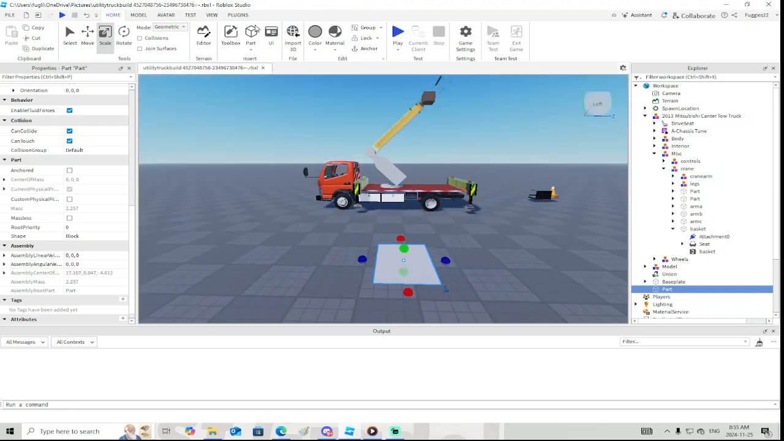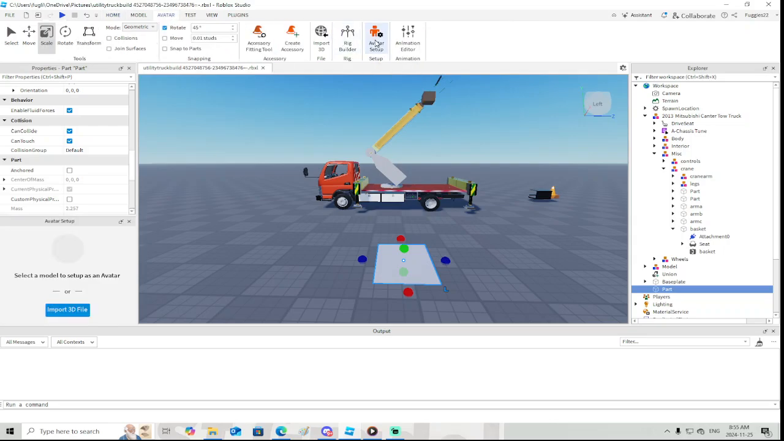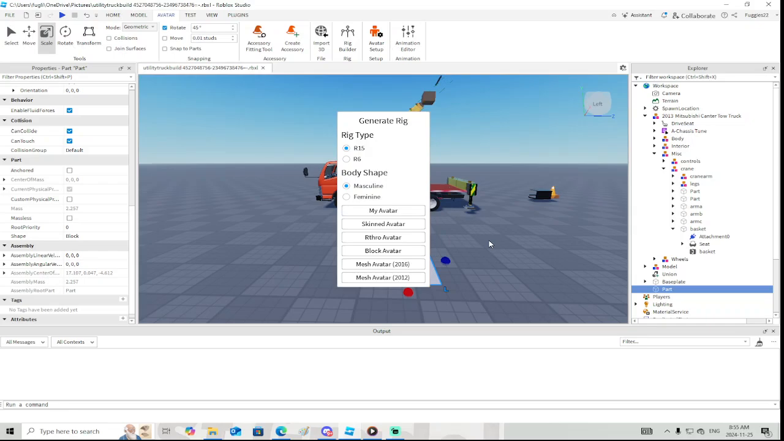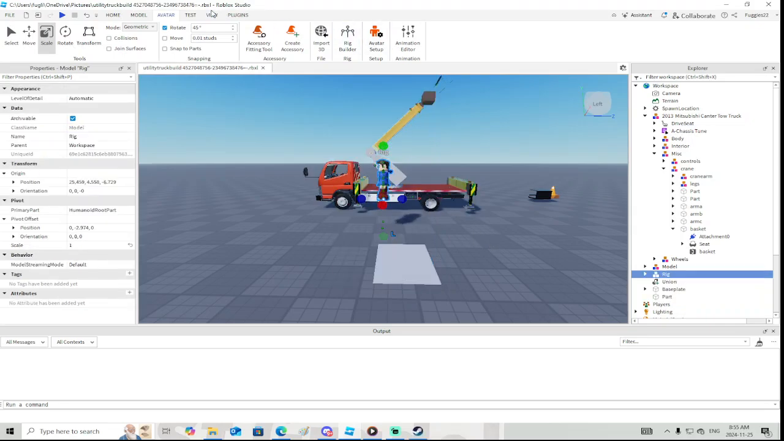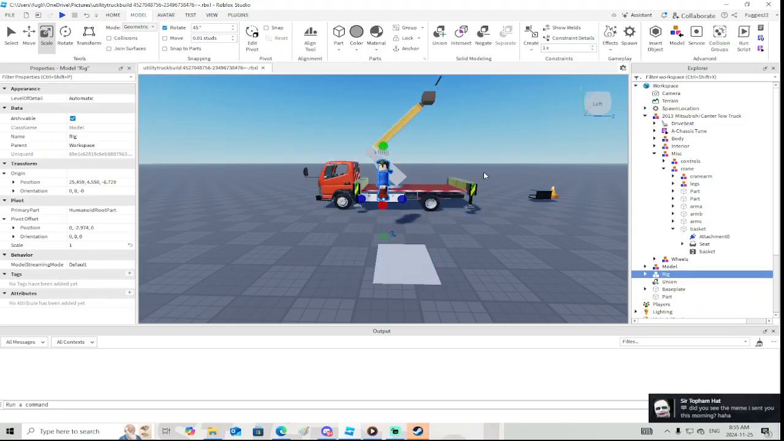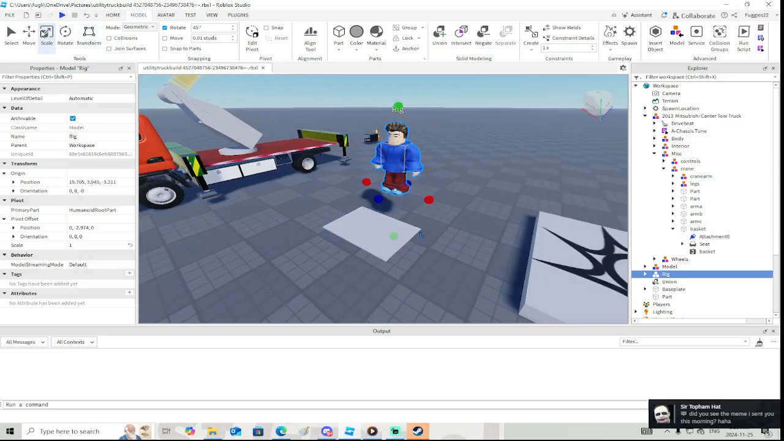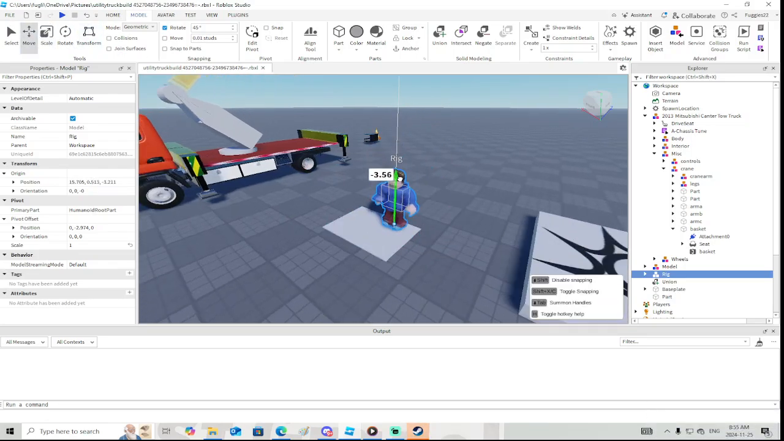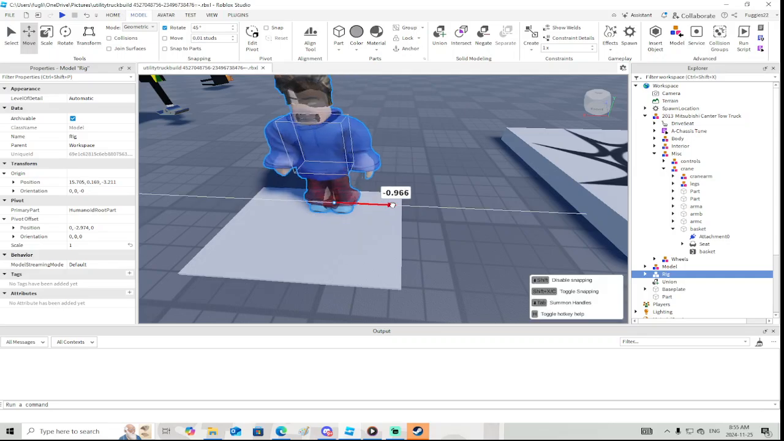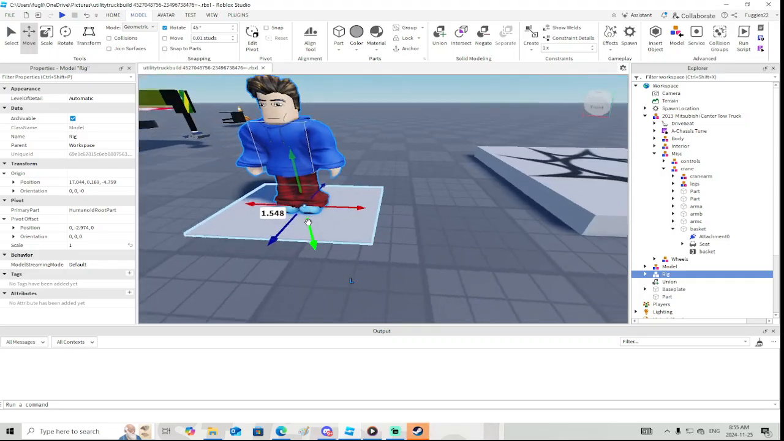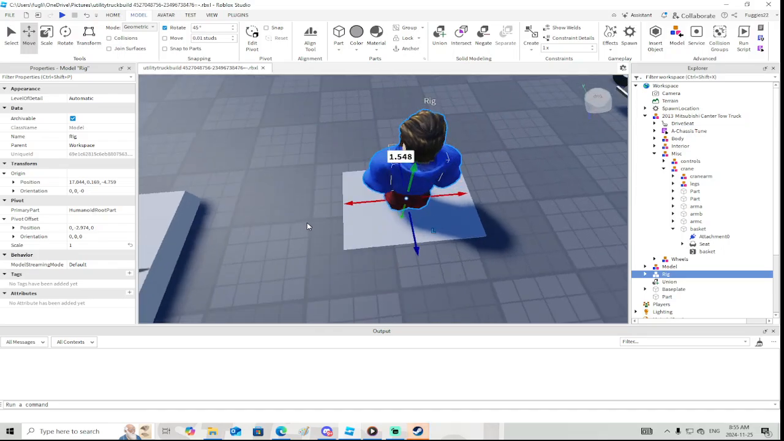So what I want to do is we'll add the avatar. Where are we here? Avatar set up. No, well, let's get the rig. My avatar. Oh man. That's a pretty good sized basket, I would say.